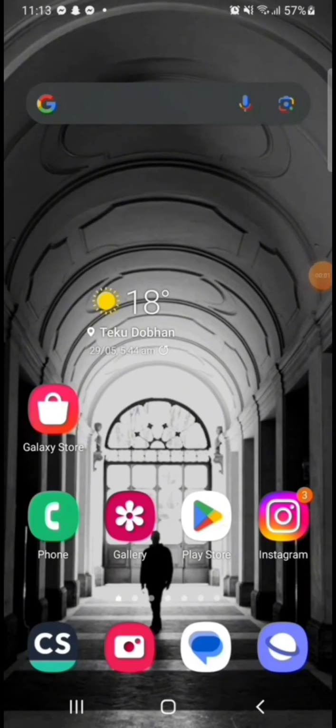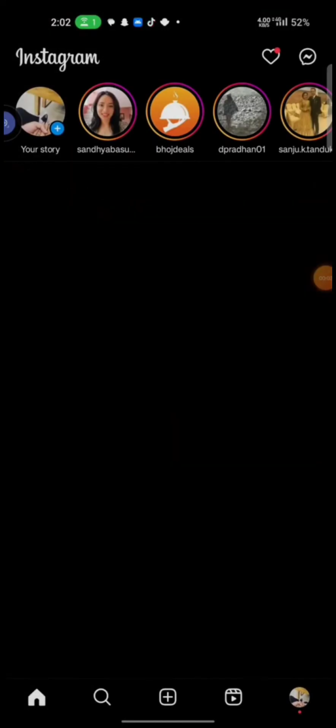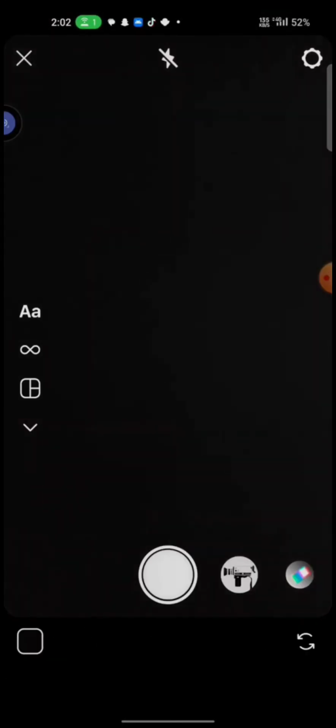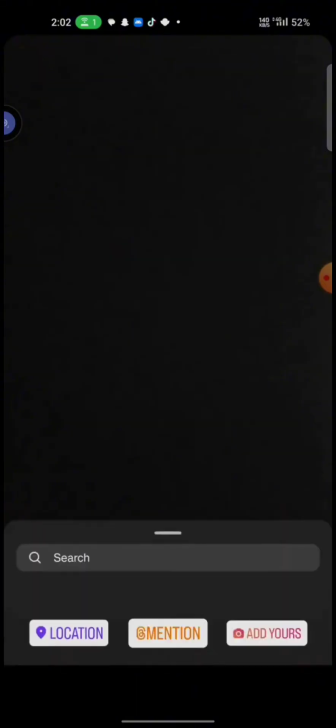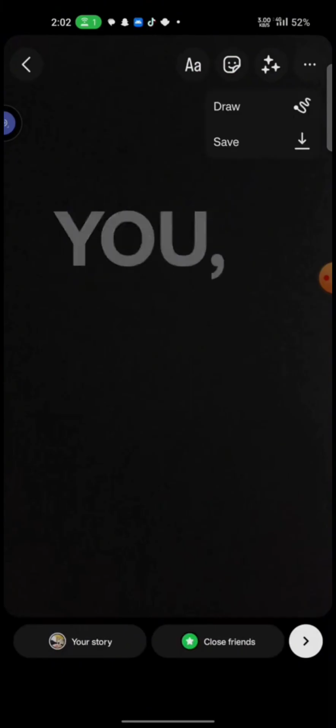Here, let me use an Instagram for this. So open your Instagram application, take a video. Swipe up and click on Music option. Select your music and then tap on Save option.